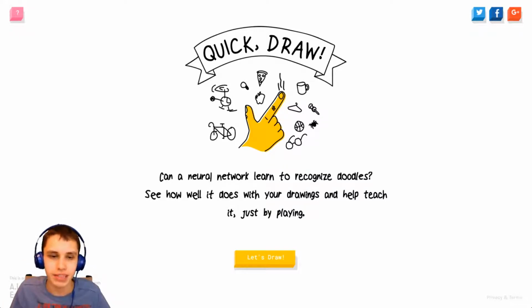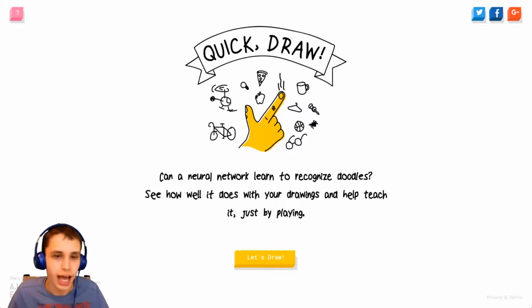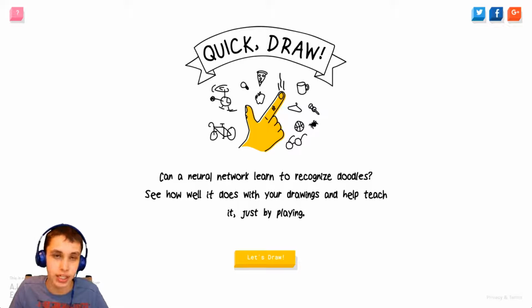Today we're gonna be playing a game called Quick Draw, and this game is made by Google itself. So Google basically decided to stop all the dirty work and give some of it to us, users. Well, in this case, me. Can a neural network learn to recognize doodles just by playing? You get 20 seconds to draw whatever it asks you to draw, and the AI is gonna be tested if it can recognize what we are drawing, okay?